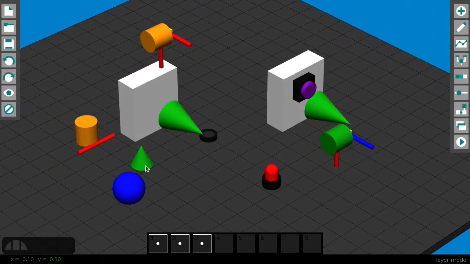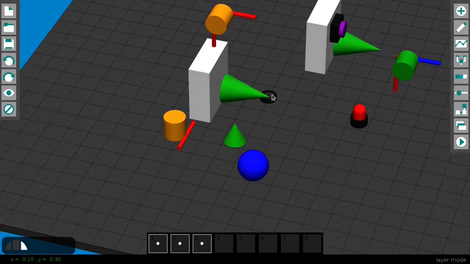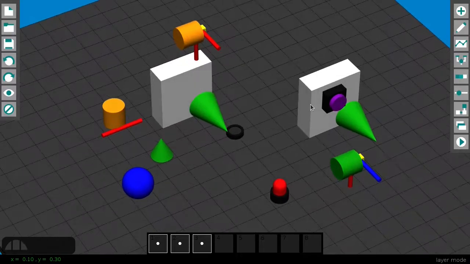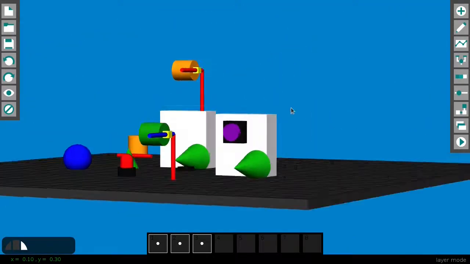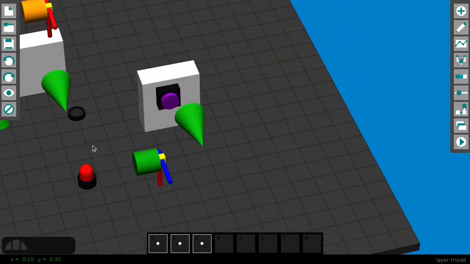And I forgot to tell you, you can right-click on an object to set the pivot of rotation there. The camera rotates around it now. Or you can right-click on a point in the ground.